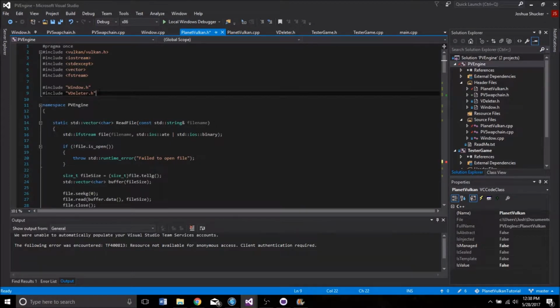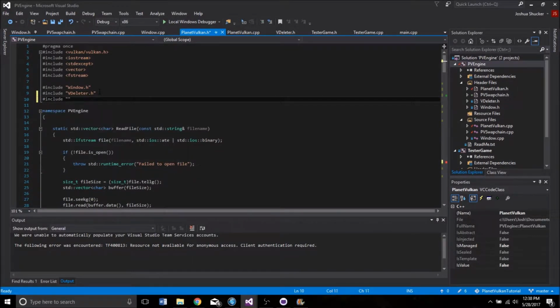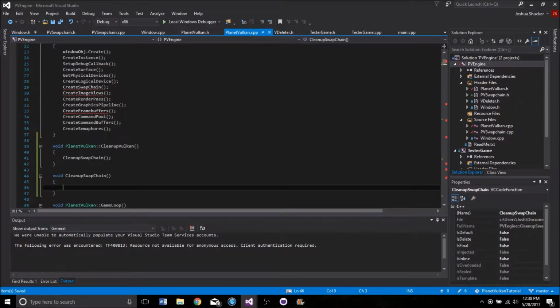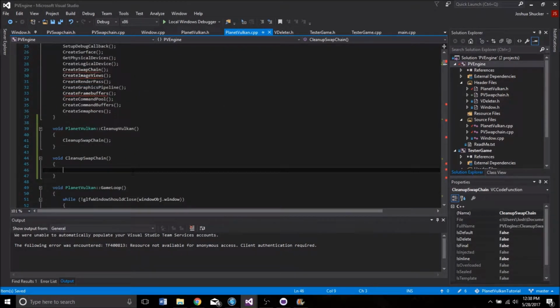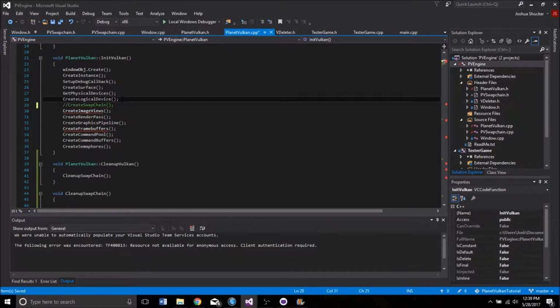it won't show up. So we just come up here, include pvswapchain.h. So good, that looks good. So now if I come over here, I should be able to reference that swap chain. And so right here in create swap chain, we don't have that anymore.